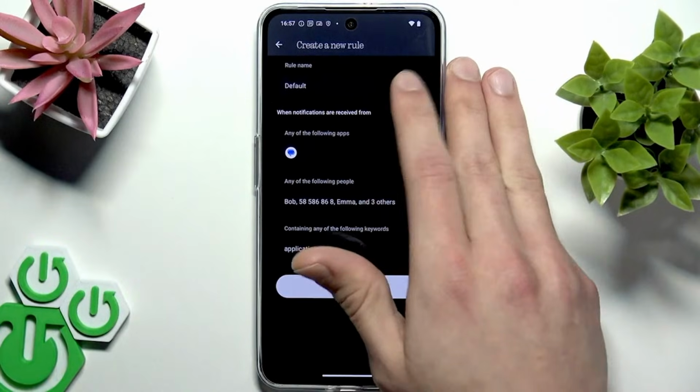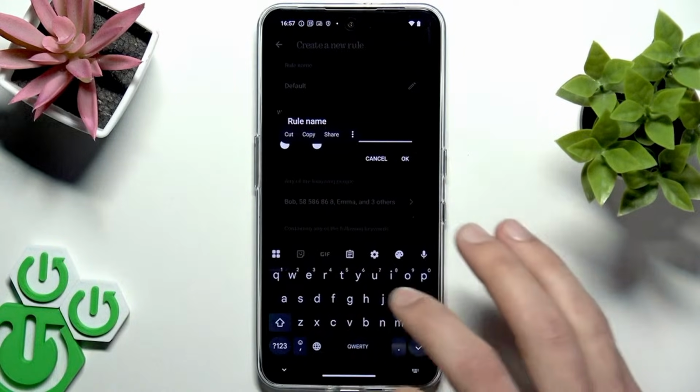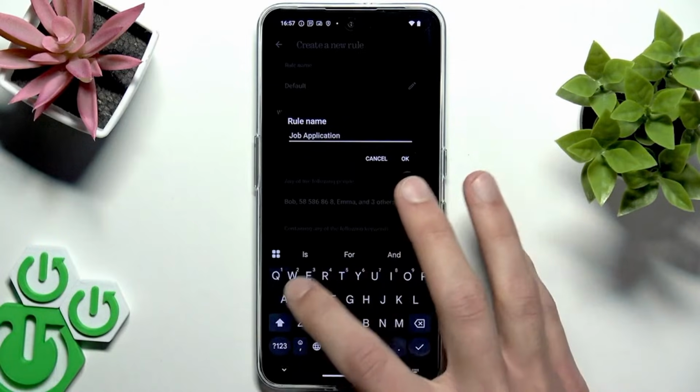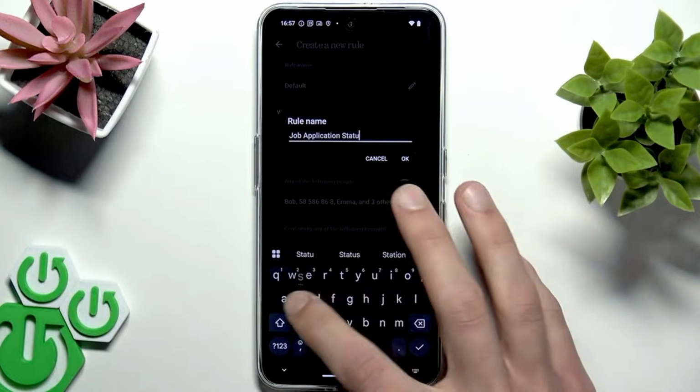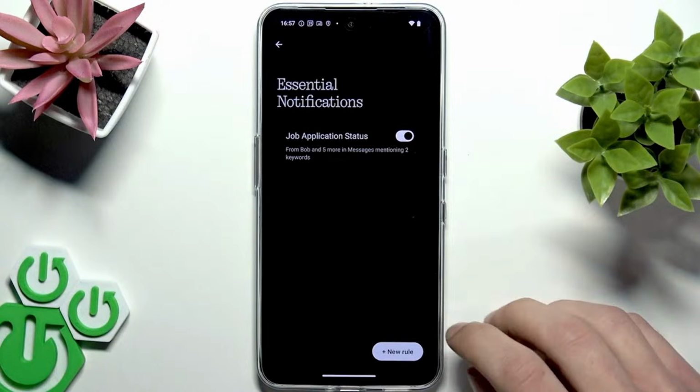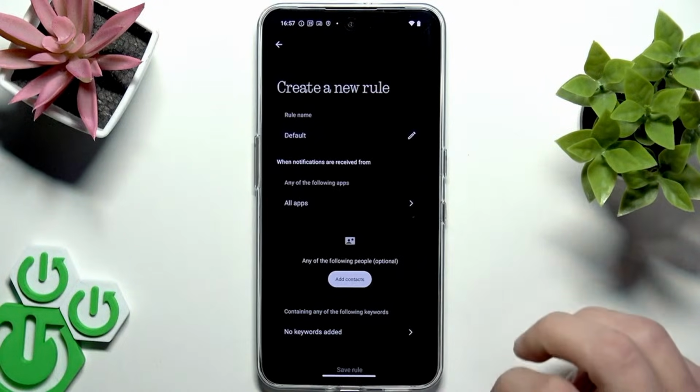And now as a name, job application status, and then let's save this rule. Now let's add a new one.